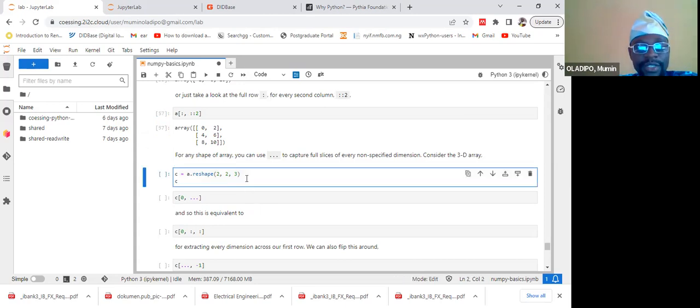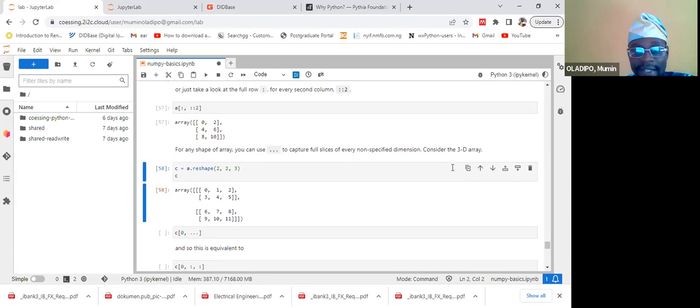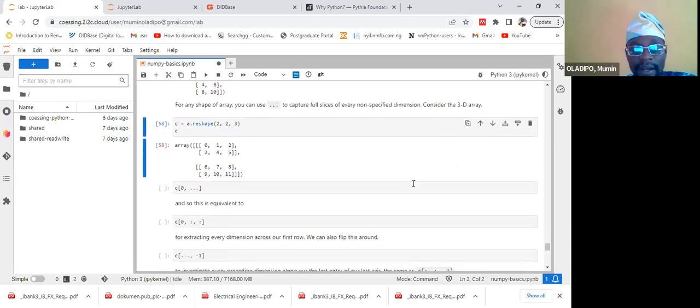Also you could use reshape, just like we did previously, to change the shape of your array. You could do that. And what has been done here is we are trying to create a 3-dimensional array now from the 2-dimensional array that we had previously.